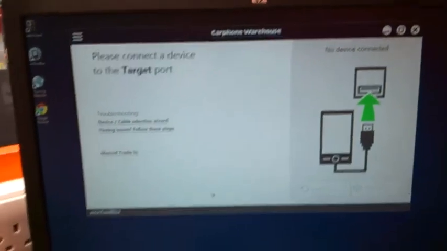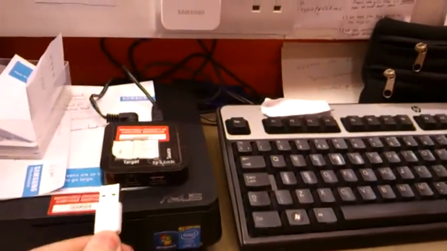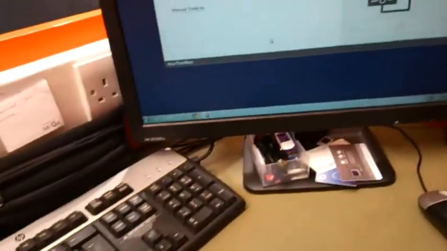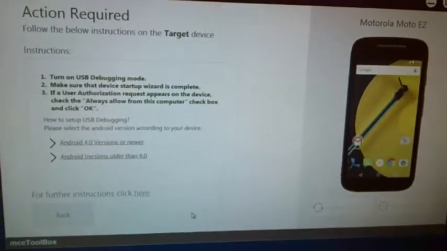Now, what we've got here is a little demo phone that we're going to show you the process with. You guys might have been using it before. If not, what you need to do is plug the phone into the target port of the little box. Once you've done that, it will come up with some options on the screen. Now, if you haven't got USB debugging on, it comes up with this little menu here.